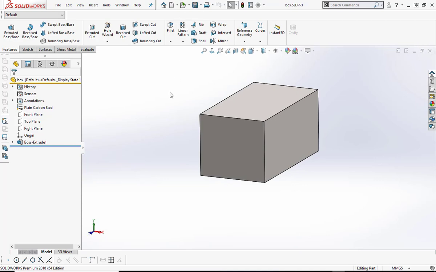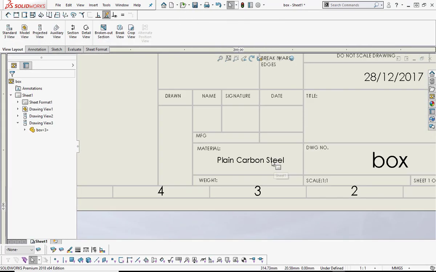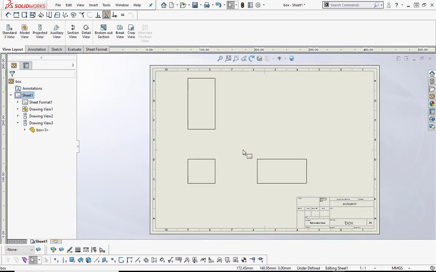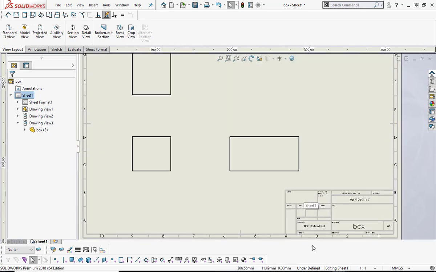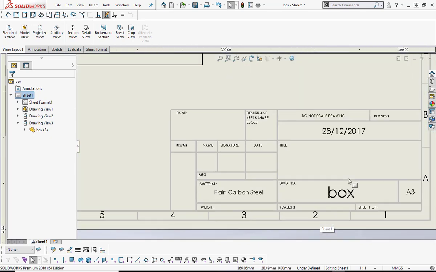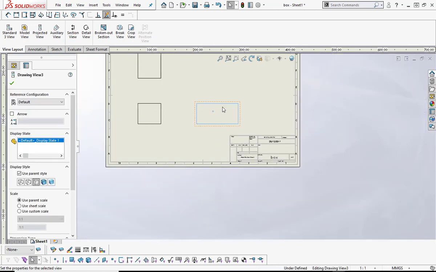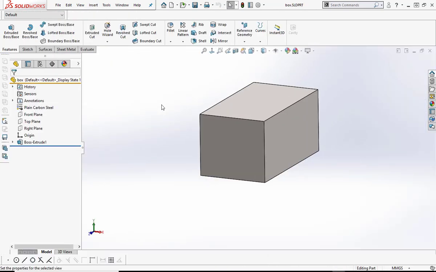Save those changes, then I'm just going to tab back through to my drawing, and now you can see it's populating it. So although the material is visible in the part, it's not saved as a custom property, so it's important to get those set up. Again, it's probably worth watching another one of my videos on property tab builder, so you can link these two.